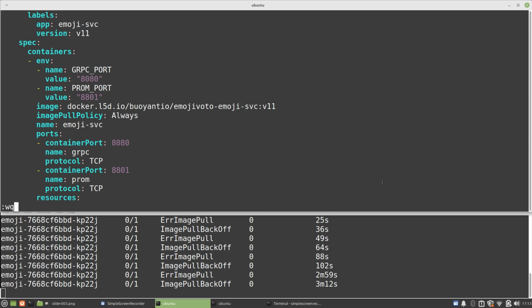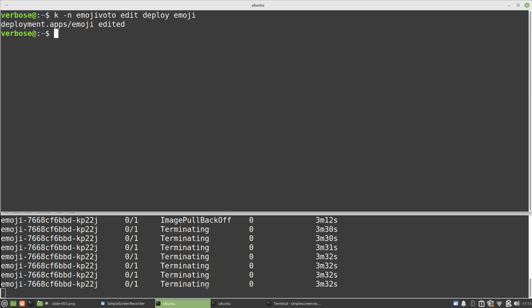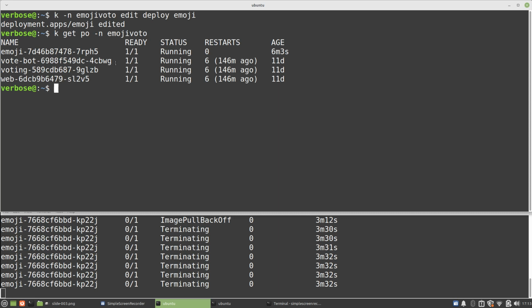:wq, Enter. And you can see already stuff is happening. It's terminating that pod there, the problem pod. But you may notice it hasn't created anything new. So if we do kget pod -n emoji-photo, that original pod that was working is still there. So that's why Kubernetes hasn't deleted it.